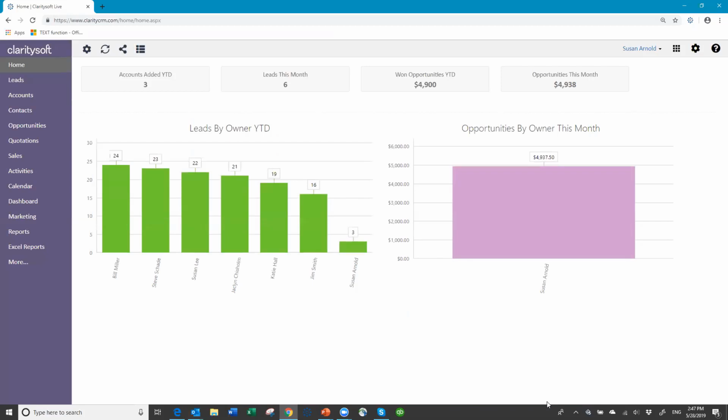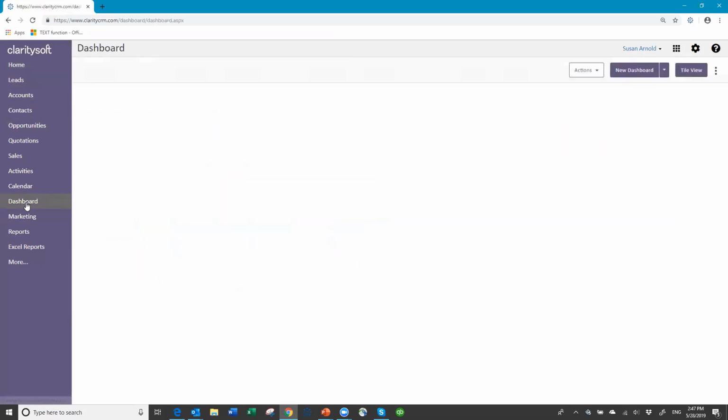As things are added in the database and updated, these charts automatically update for you. So if you want to go to your home screen each day and see where you stand with things, then you'll know what you need to do for the day. The other thing you can do with these charts is, if you go to the dashboards module, you are able to create new charts or dashboards.